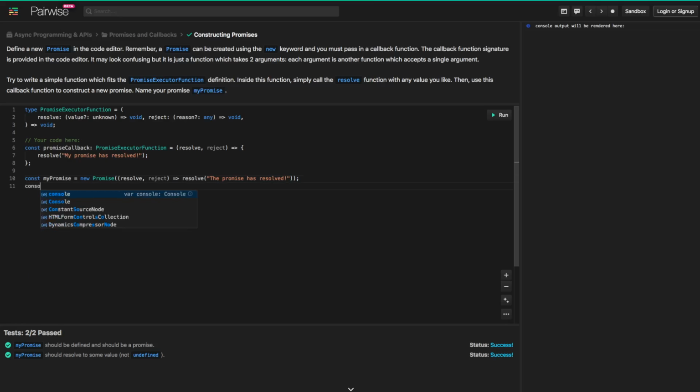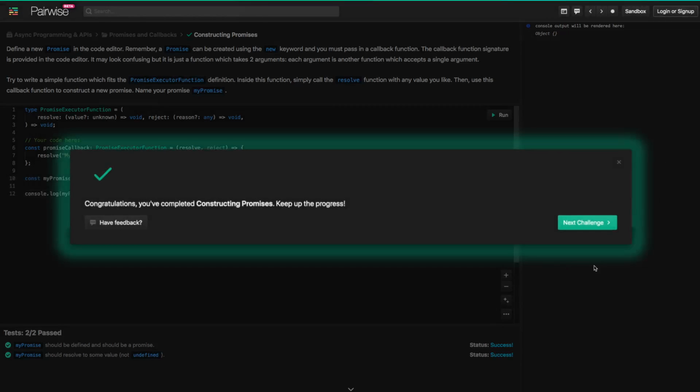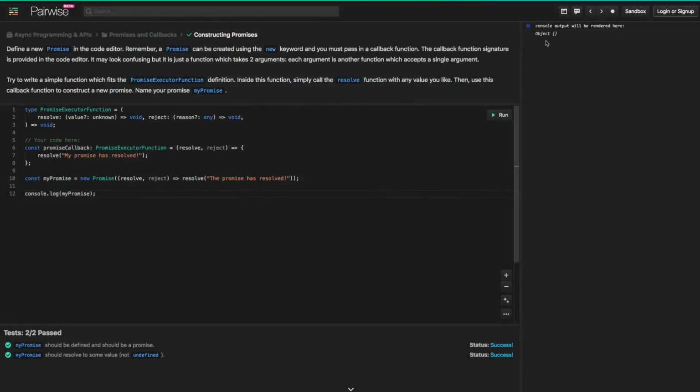So if I was to console.log my promise here, okay, it would still pass the challenge, but you'll see that I get this object thing over here in the console. So this is actually some kind of promise object, and it is not yet this string the promise has resolved. So in order to actually get this resolved value, we would need to somehow await for the resolution of this promise. We would need to somehow wait for the promise to actually resolve itself.